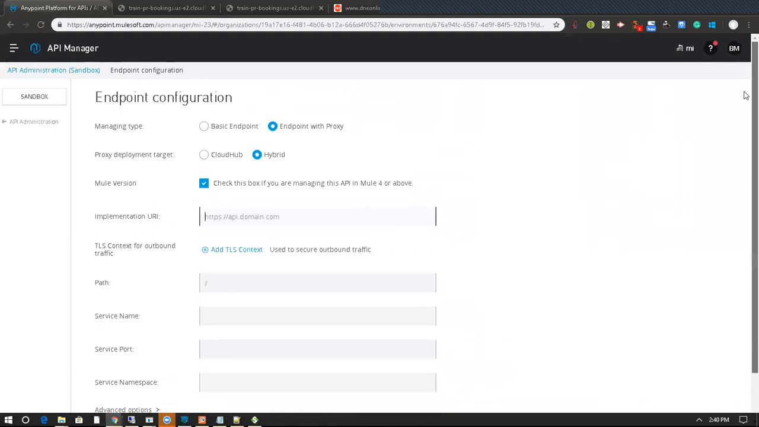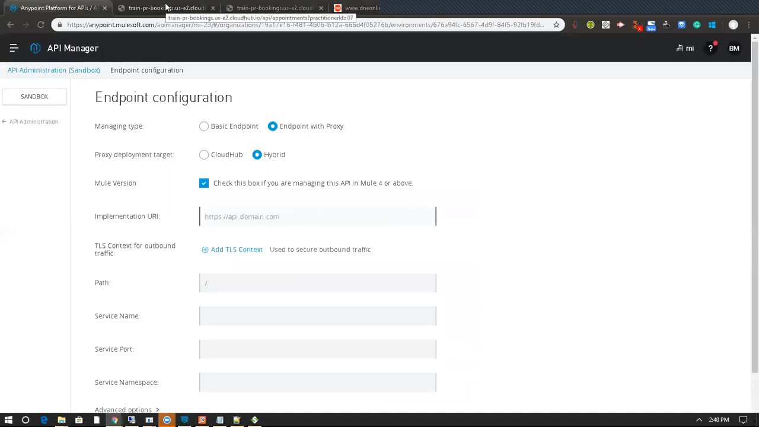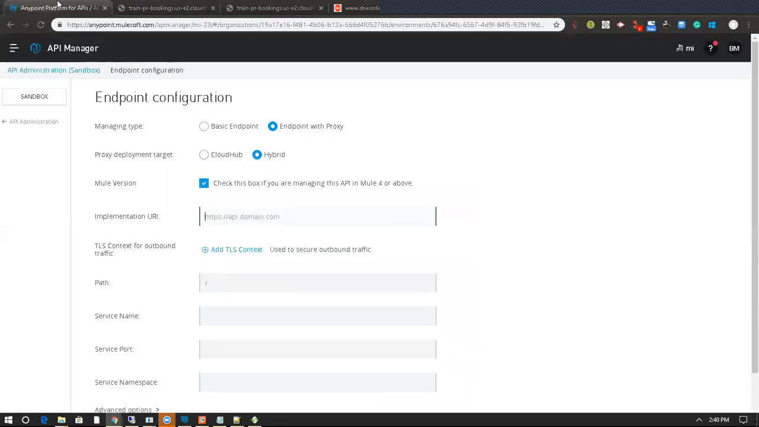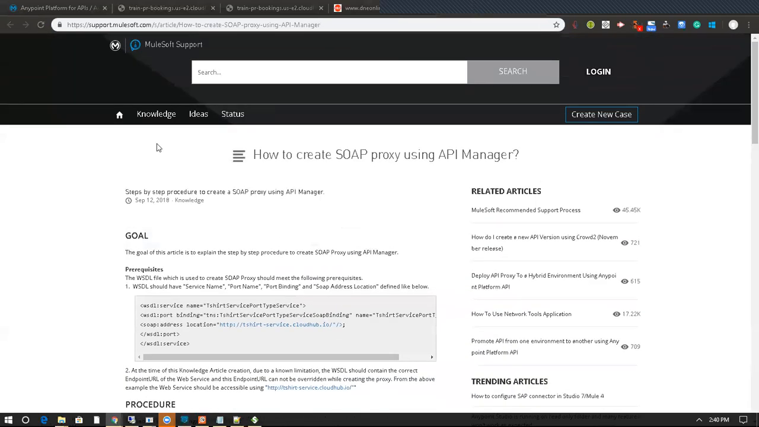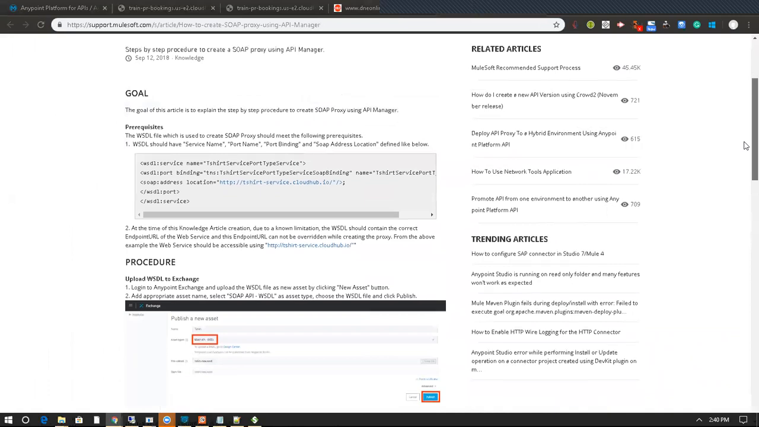So that is leading me to this endpoint configuration page where I have the endpoint proxy. I'm going to choose this one, and it is a hybrid one. Implementation URI. We should choose this one. You can refer to this guide. I have referred to it, and it explains how to create a SOAP proxy. This one explained it very well.